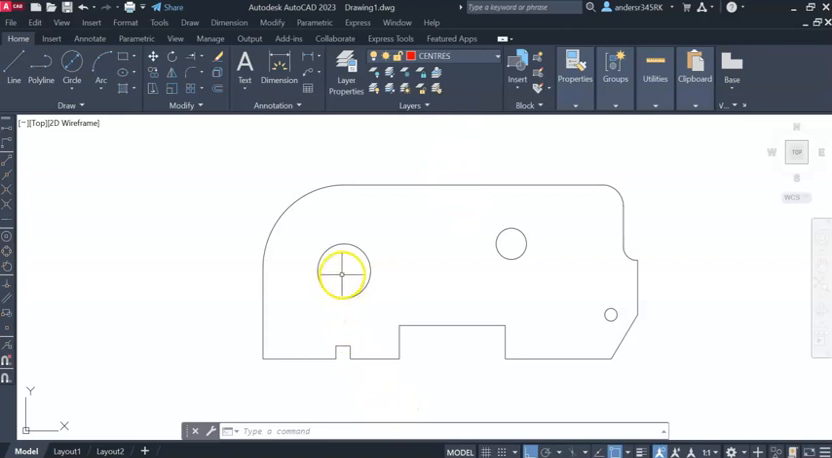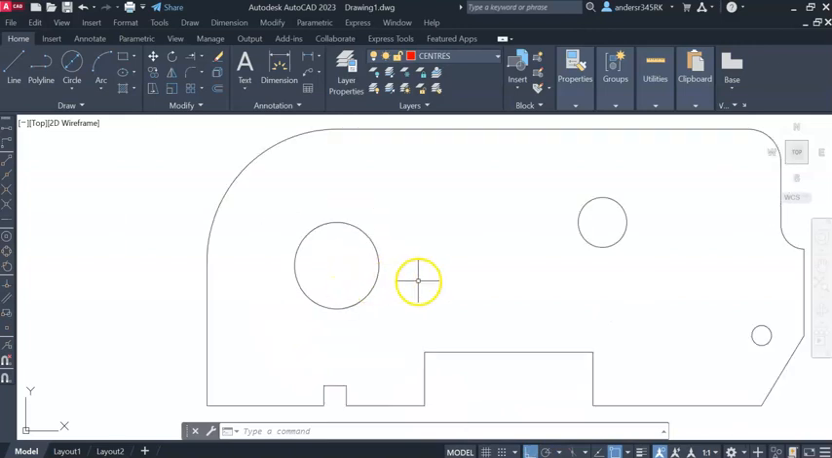Right. So I'm going to draw a line from the center and draw it in. I'm going to check that my object snap is on and that my ortho is on, because I want it horizontal and vertical. I'm going to zoom in slightly there.